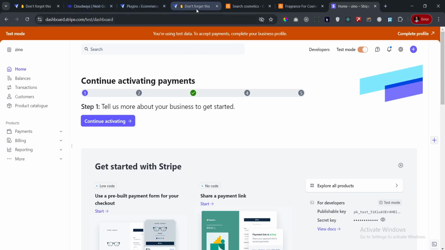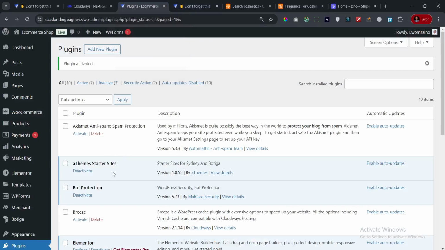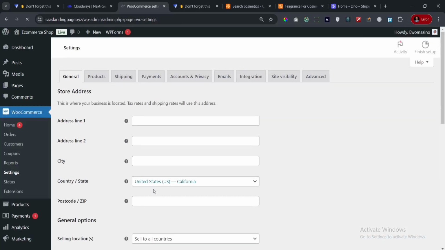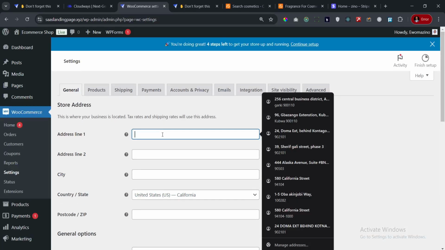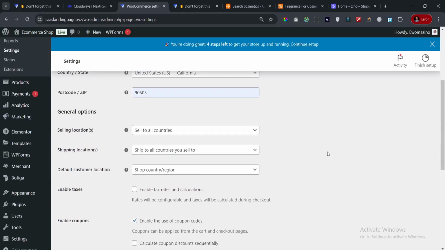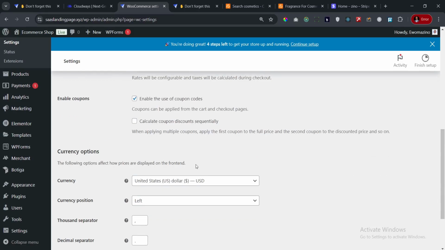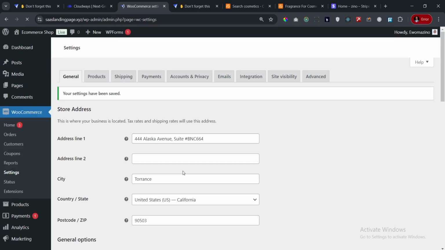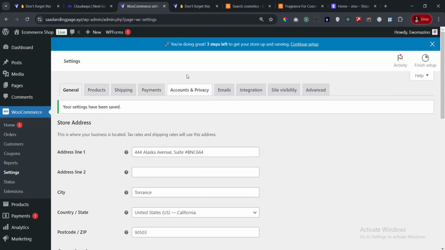So I'm just going to come back to my site, and then since I've activated Stripe, I'll come to WooCommerce and I'll click on settings. So it's going to take me to all the WooCommerce settings, and right here you want to add an address. So I'm just going to add one of my addresses here, and your currency is set to US dollars by default. And then I'll just click on save changes. So that's the first. Then I'll click on payments.